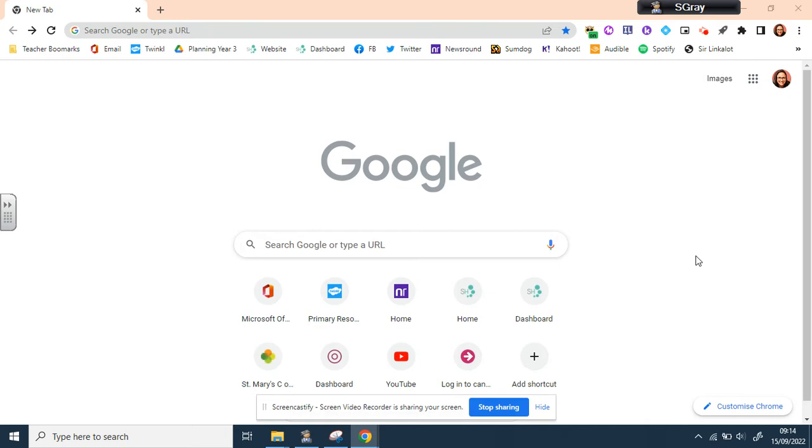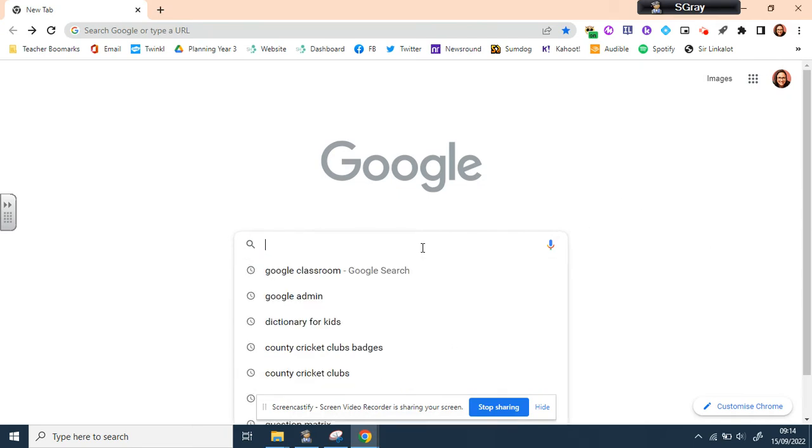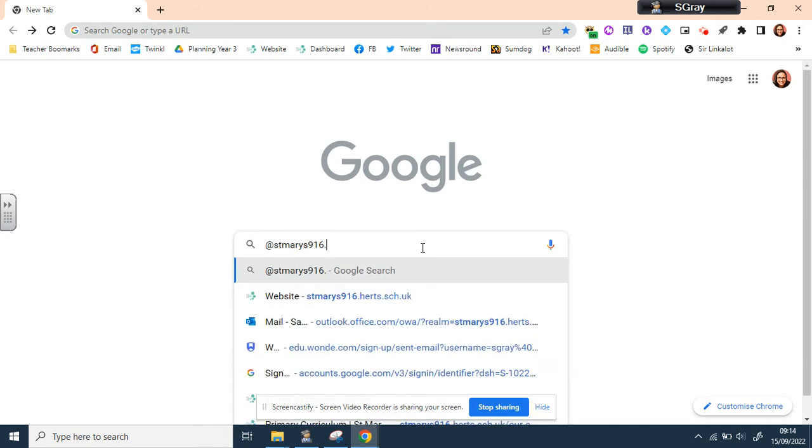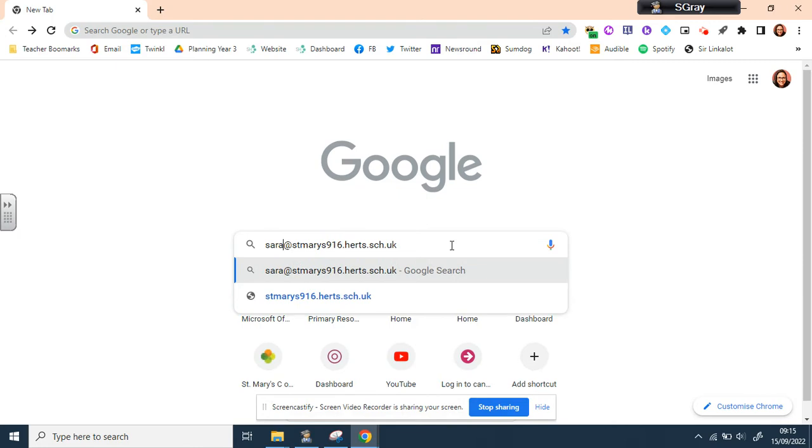When they log in at school, because we use Chromebooks, they're managed devices and they already have our domain name in. So if you're logging on at home, you'll have to add it. And the domain, I'm just going to type it into this bar here, is at stmarys916.hearts.sch.uk. So for example, if I was a child logging in, I'd be Sarah G, like this, okay? That would be my username.